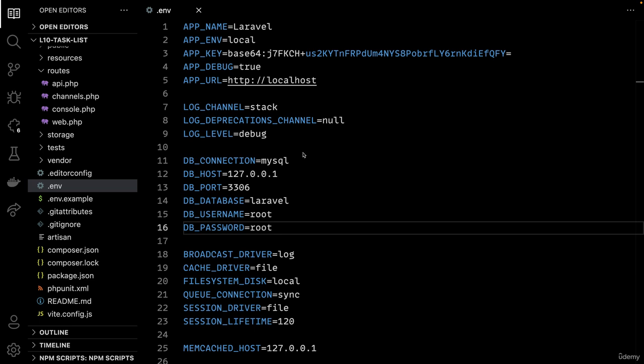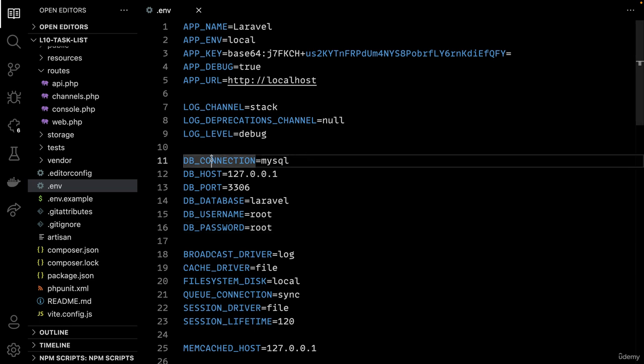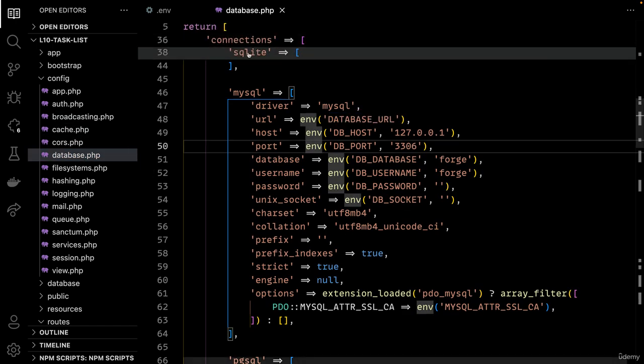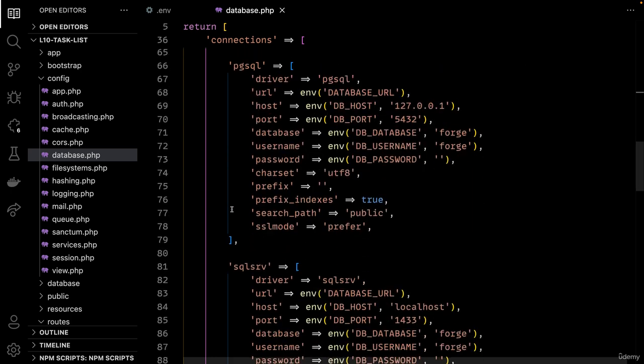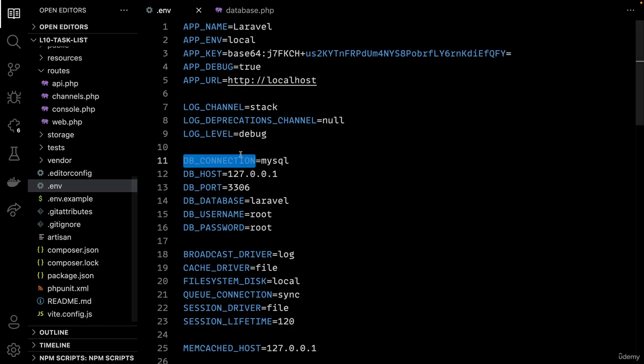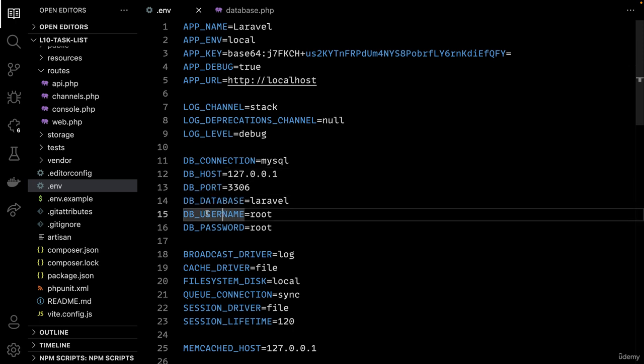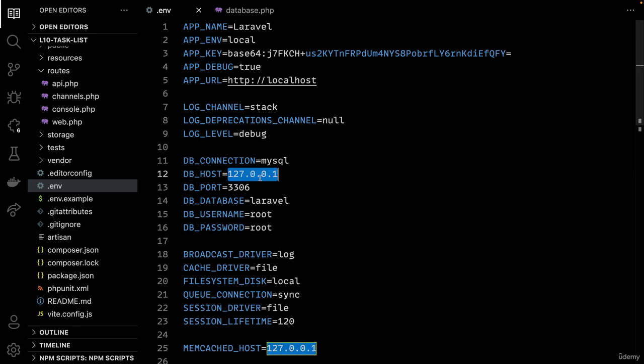Alright, so let's configure the database connection using those environment variables. The first one specifies the connection, which is one of the connections defined inside the database.php config file, one of those, SQLite, MySQL, Postgres, etc. So choose your database. Then you specify the database host, database port, database name, database username, and password. So we will be using MySQL, and the host should be localhost, as you see here, this specific address.